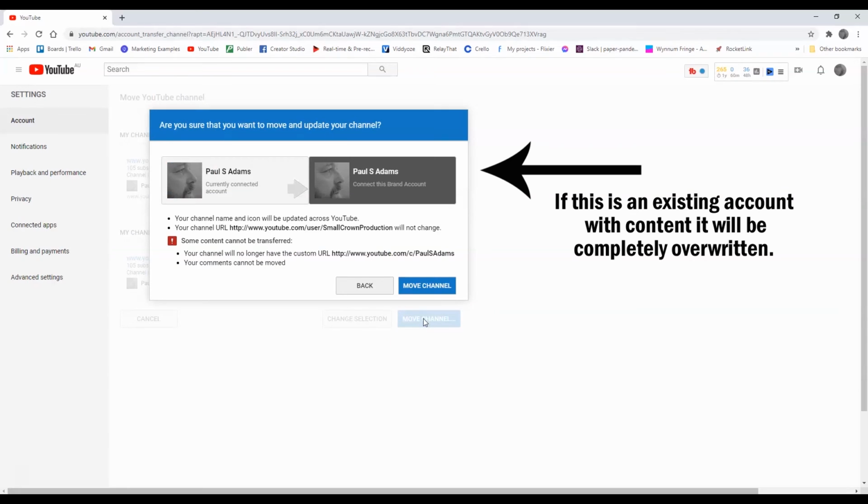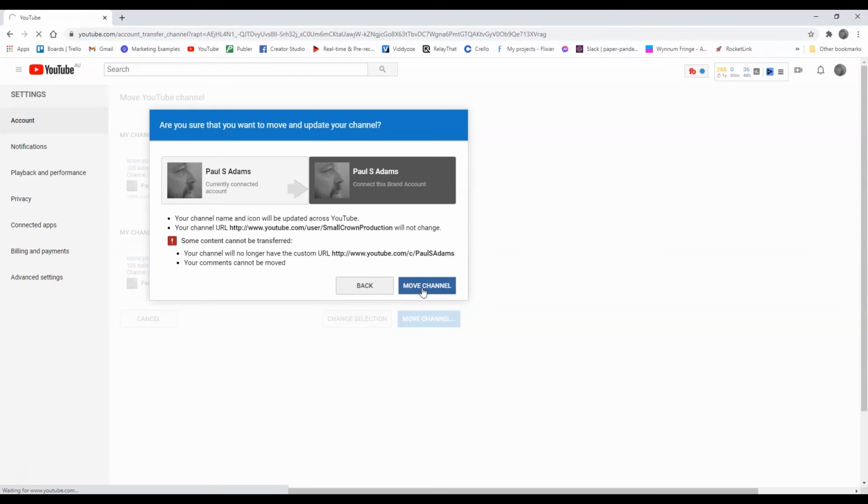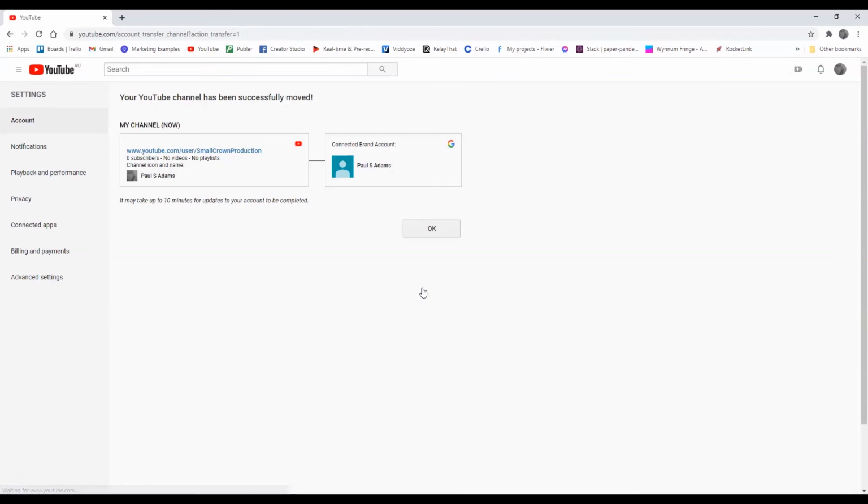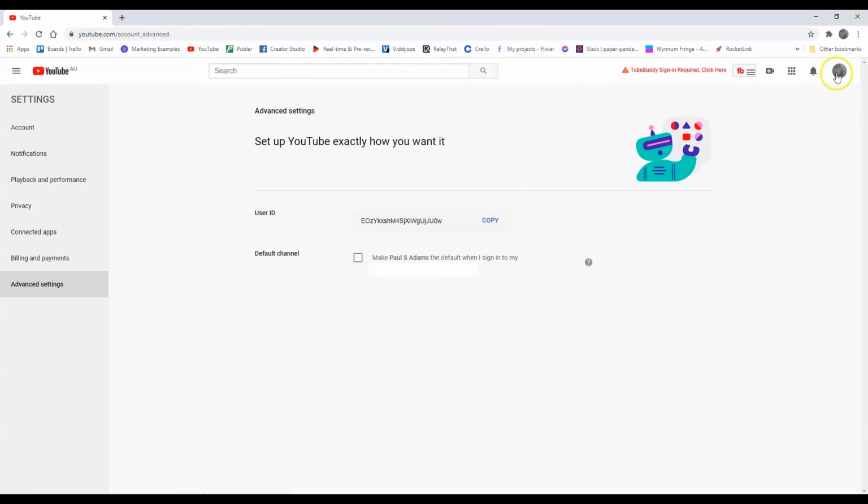So all we're going to do is move channel. Gives you one last chance to confirm that that's what you actually want to do. We're going to move the channel. Now the other thing about this is that you also lose your custom URL for the previous brand account that you had, so it will revert back to whatever that was. So you can see here clicking OK, so that's reverted back now.